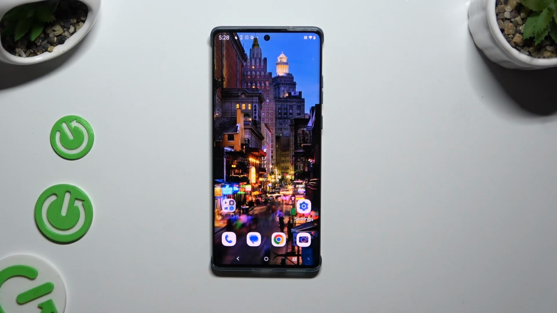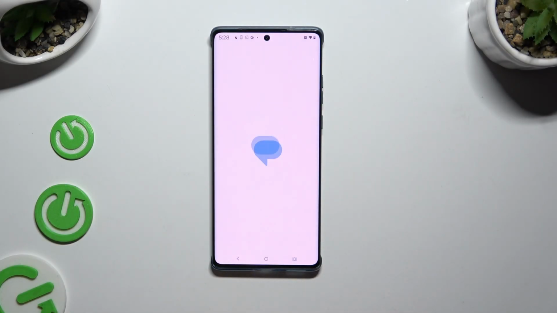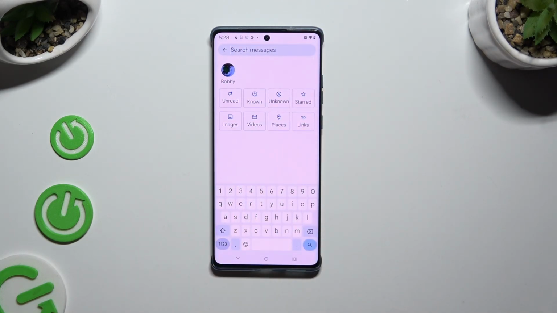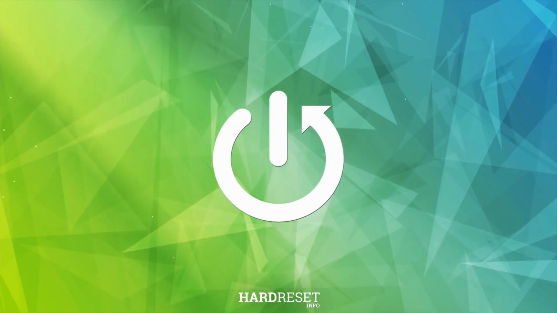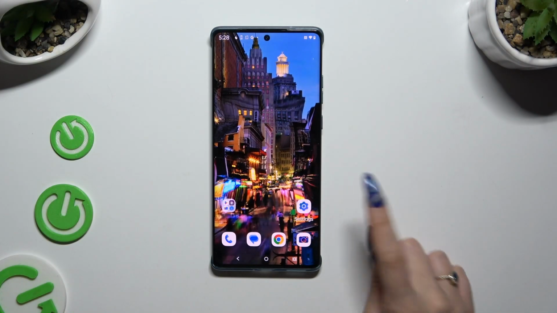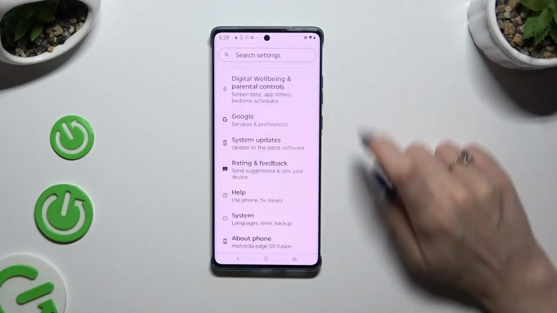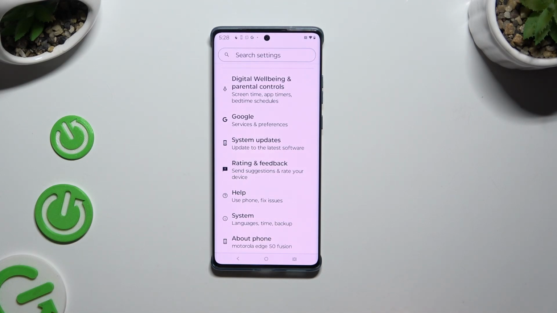In front of me is Motorola Edge 50 Fusion, and today I would like to show you how you can enable Suggestion Strip at the top of your Gboard. You need to begin by accessing Device Settings and scrolling all the way down right away.